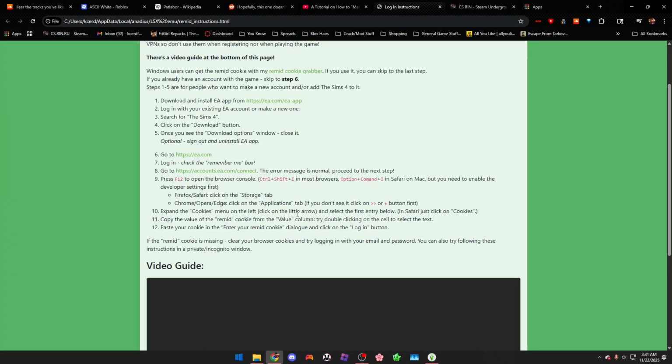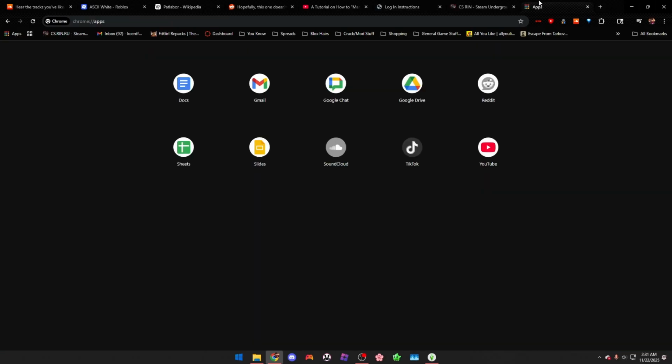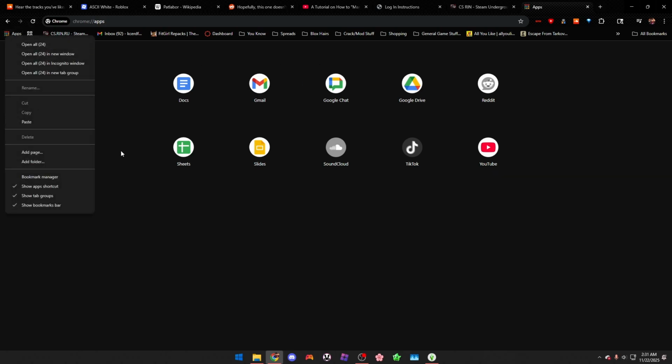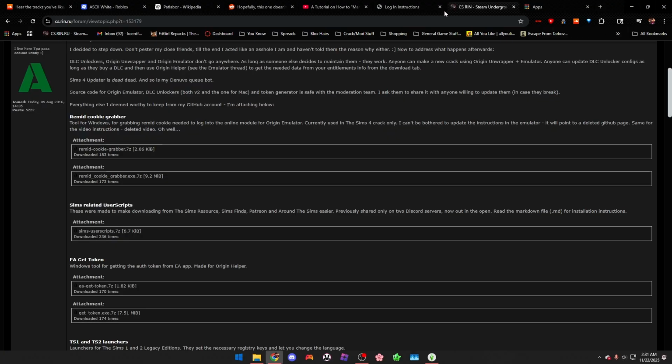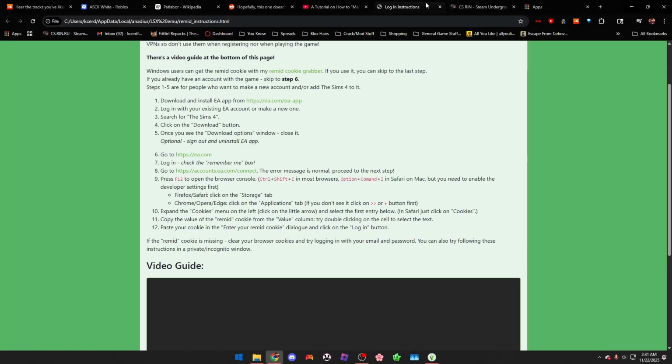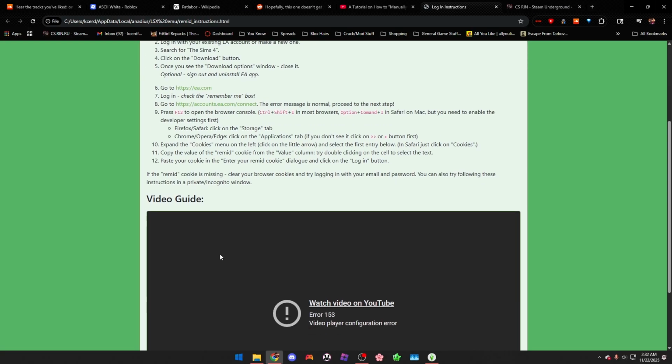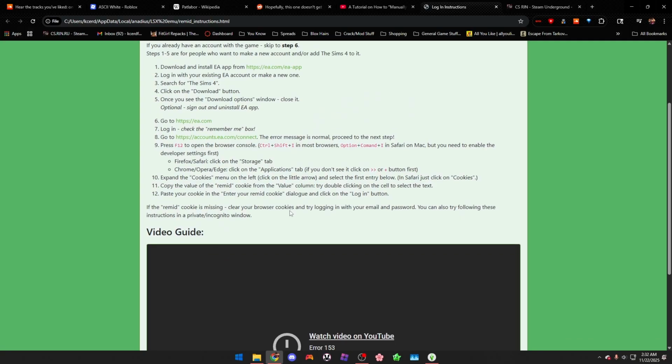Expand the cookies menu on the left, click on the little arrow and select the first entry below, and in Safari just click cookies. Not sure where that is. Maybe it's updated since the last time he wrote these instructions. Oh, yeah, that's why. Expand the cookies menu. I'll find that. Hold on, give me a second. Copy the value of the remade cookie to the value column. Try double-clicking the cell below the text. Oh, so that's in the console, so okay, ignore me, I'm being stupid. If the remade cookie is missing, clear your browser.